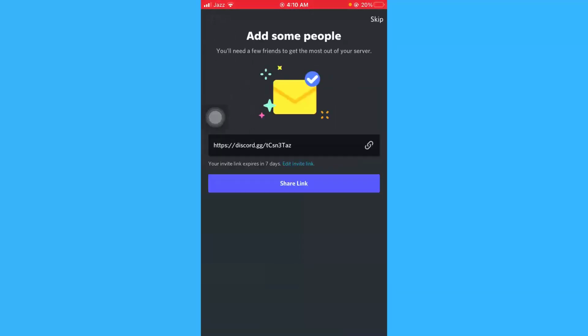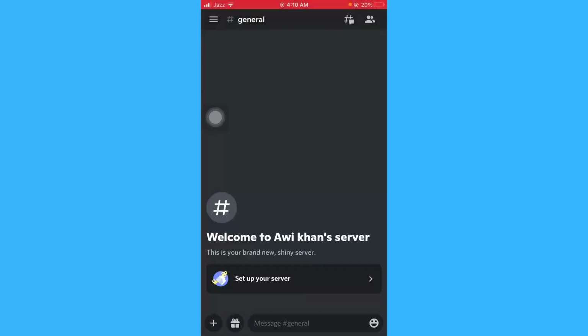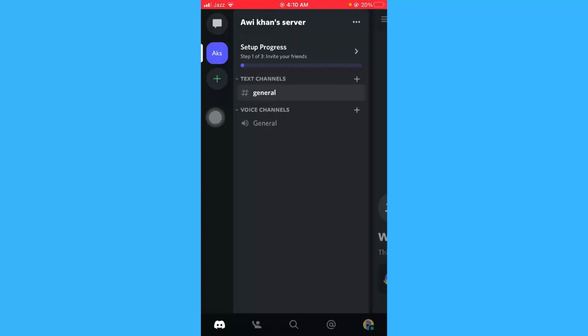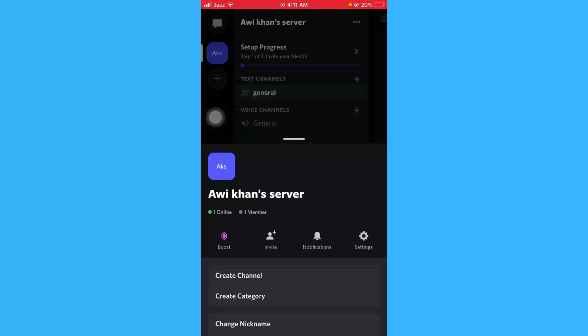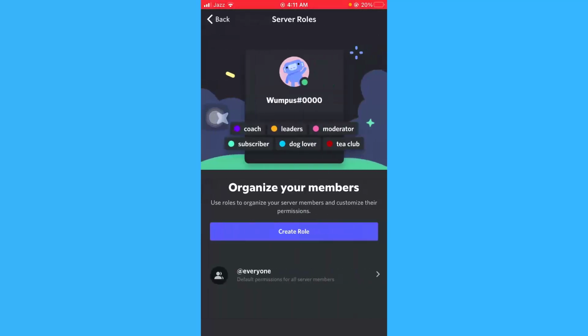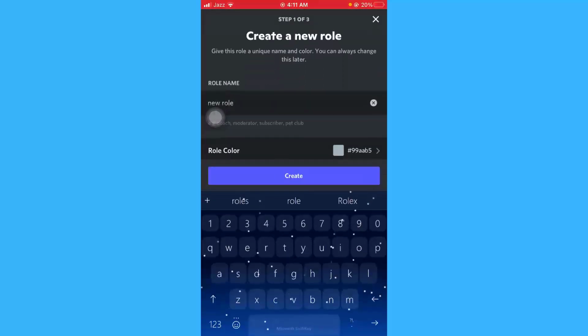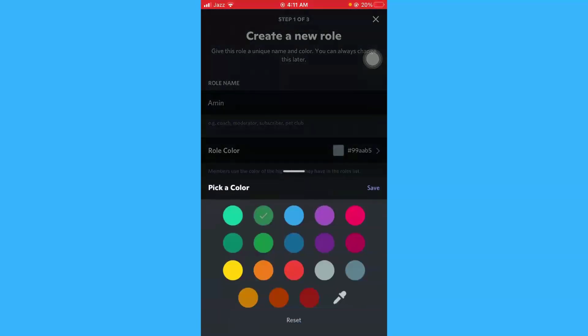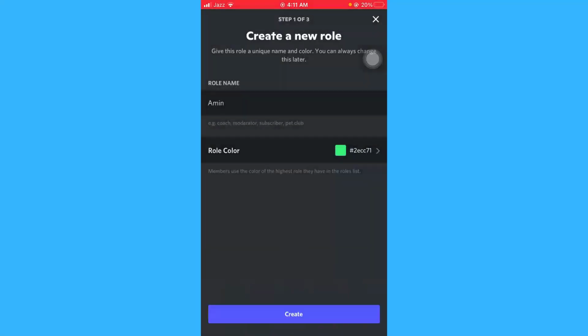skip. Okay, so to set the user roles in your server, you just have to tap on these three bars. Click on these three dots, settings, and from the tab of user management, click on roles, create role, and you can set a name for it and a color. So click on create.